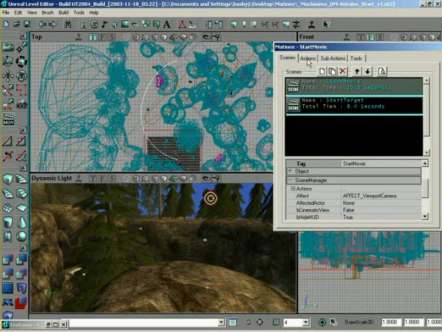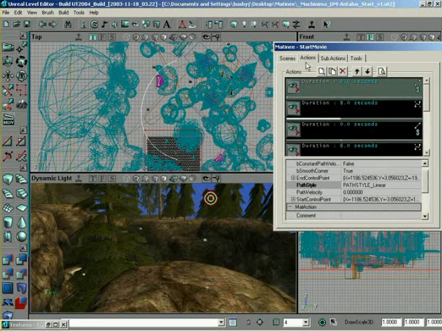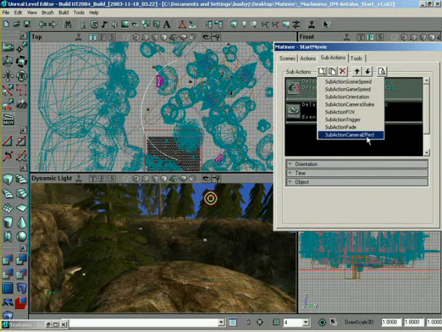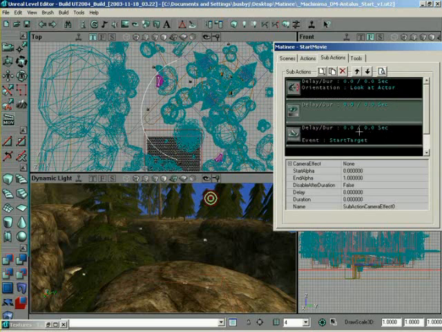Okay, so let's come over here to Actions, and I want this text to show up in this first segment right here. So with this first action selected, the segment is 8 seconds long. Let's come over to Sub-Actions, and I'm going to add a sub-action camera effect. So let's add the camera effect in, and here's how it's going to work.